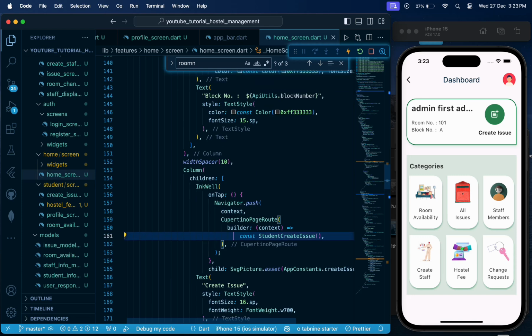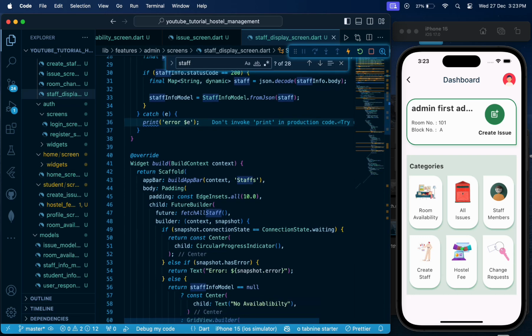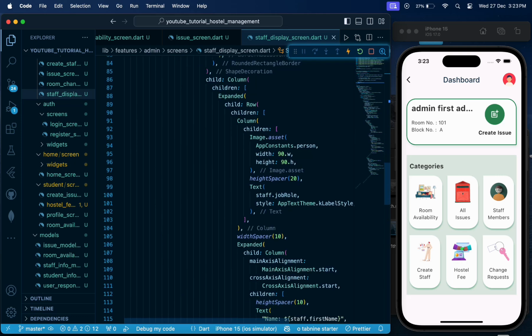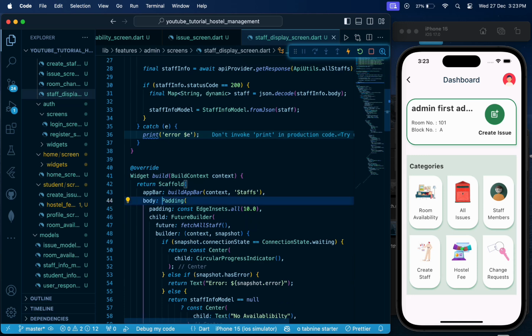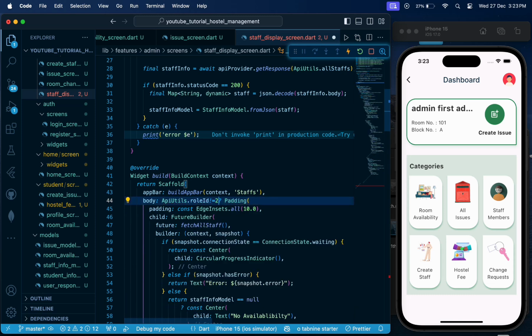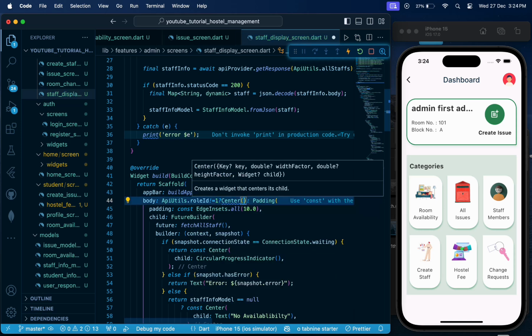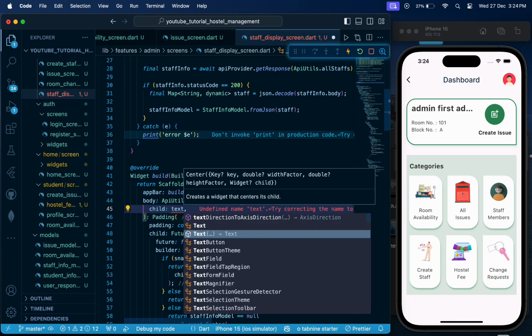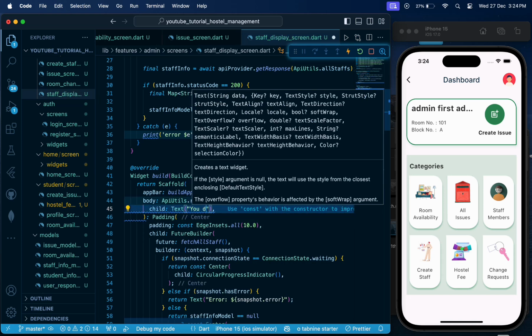So first of all, there will be a staff member screen, staff. So for the staff members, a student can't see the staff members, and a student can't delete the staff member also. So in the body we can write API utils dot role ID. If it is not equal to 1, then a simple text will be shown to a user. Like if role ID not equal to 1, then show a text saying you don't have a permission to view this page or screen. So you don't have a permission to view this page, or you can write screen, whatever you like.